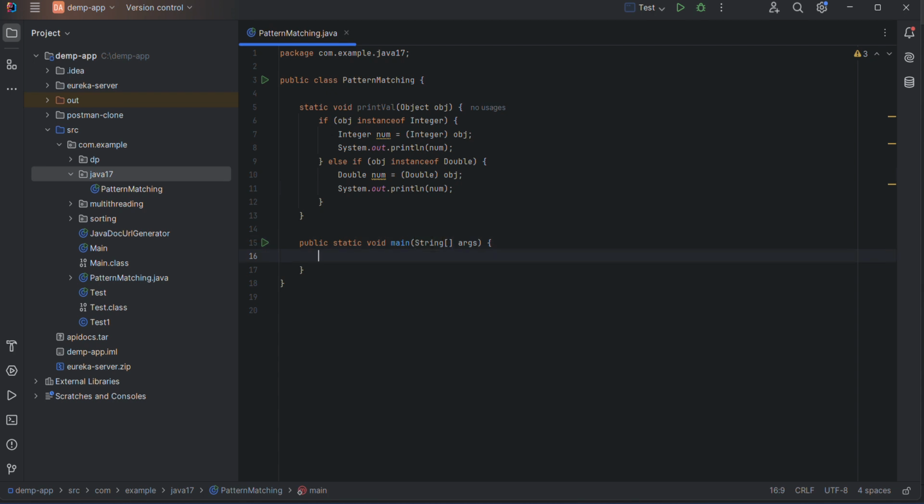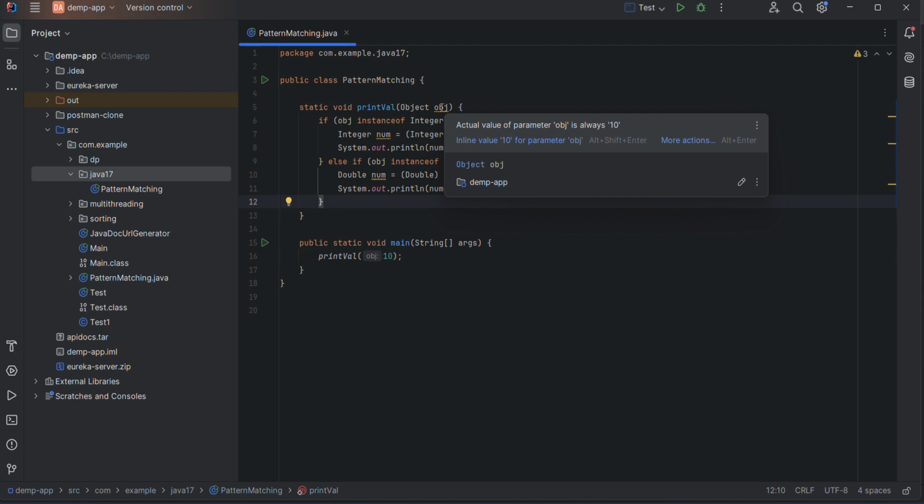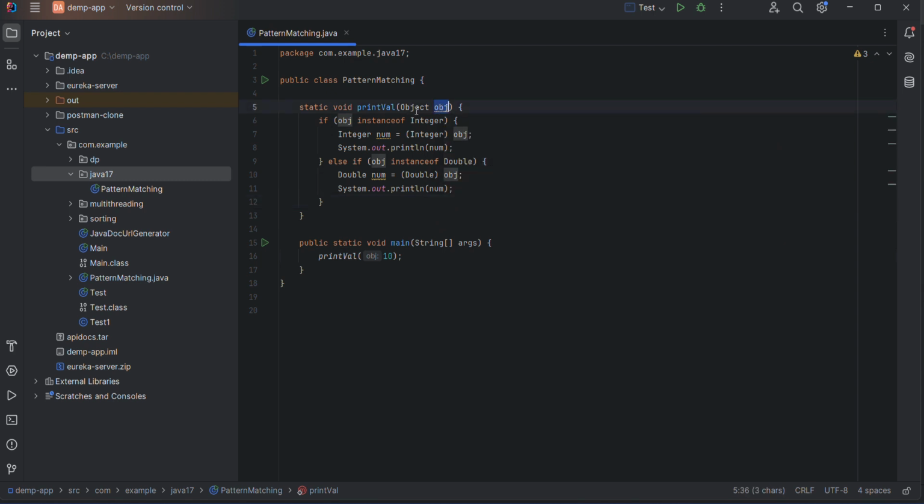We already have the main method, guys, so just go and call this method with the value 10. What will be the result? The result is very simple, no need to think much. This is not rocket science, just a basic concept. We added one argument of type Object, and we know the Object class is the parent of all other classes, so it can hold any type of value.